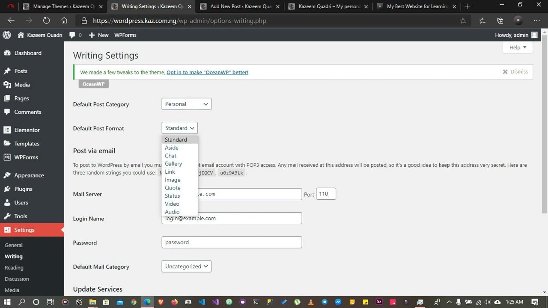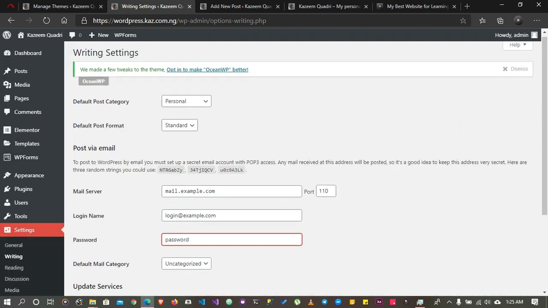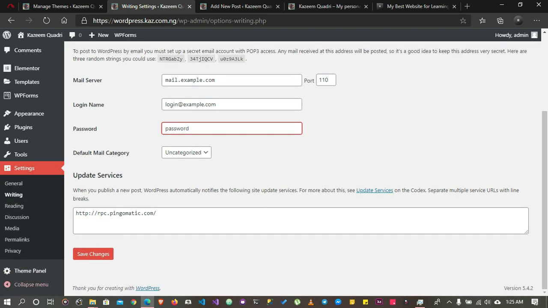And default post format, so if I want it to be chat, gallery, link, image, whatever, I can always make it. I just like to leave it as standard. And mail server, you can always edit this if you want to send mail using WordPress. Since I'm not going to be doing that, I'm going to leave it the way it is. So if you have edited all that, just save changes. But I didn't touch anything.